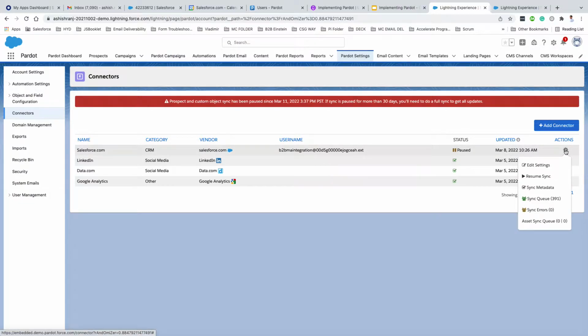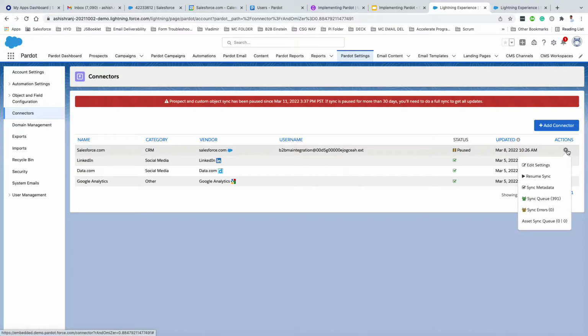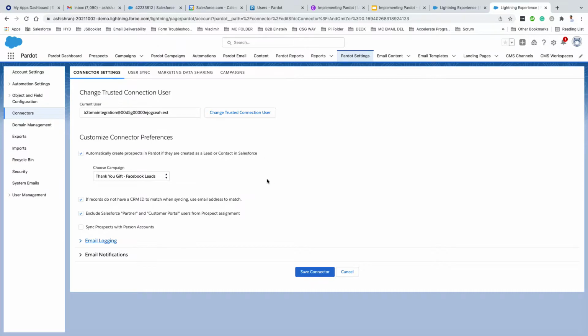It is very important to know the different settings available at the Pardot Salesforce connector level. Just come to this page, click on the gear icon, and click on Edit Settings. Once you click on this, it will take you to this page. This is the standard Salesforce Pardot connector user. The first setting is to automatically create a prospect in Pardot if they are created as a lead or contact in Salesforce.